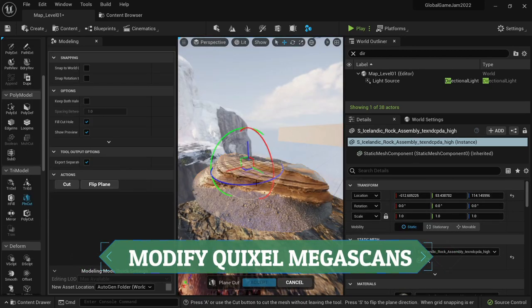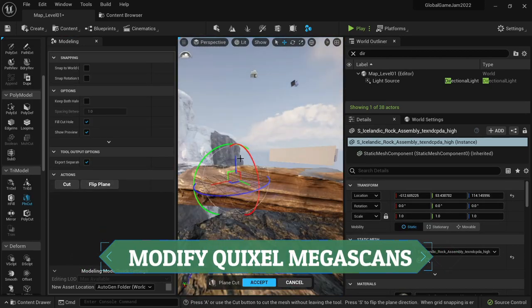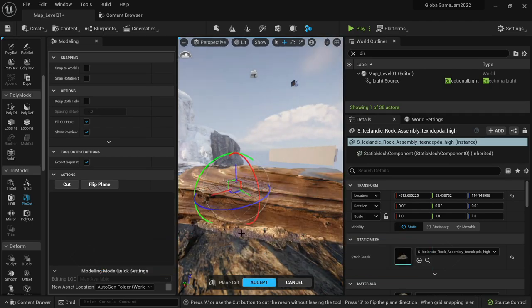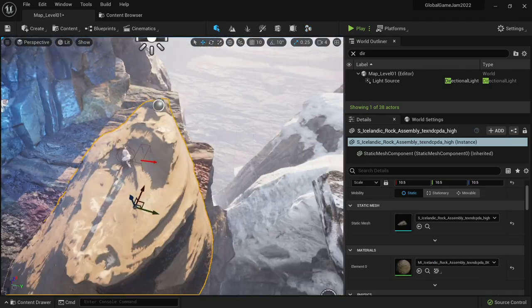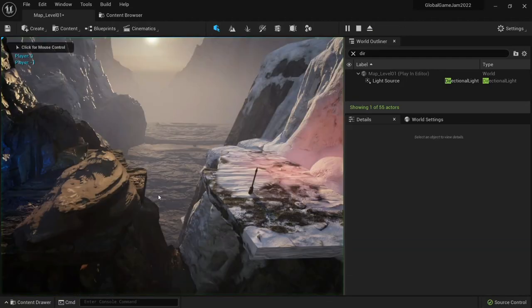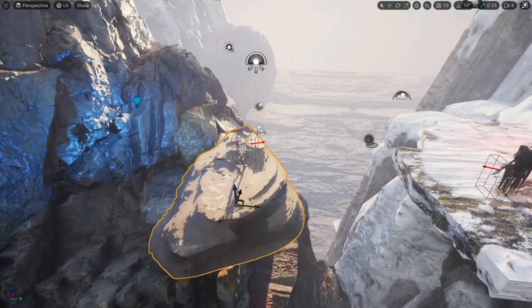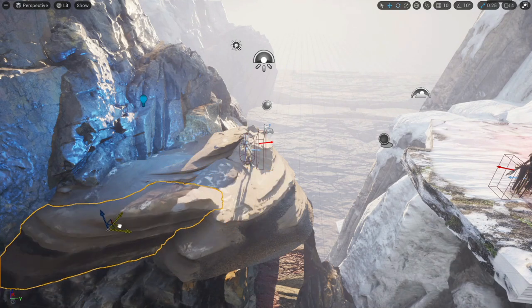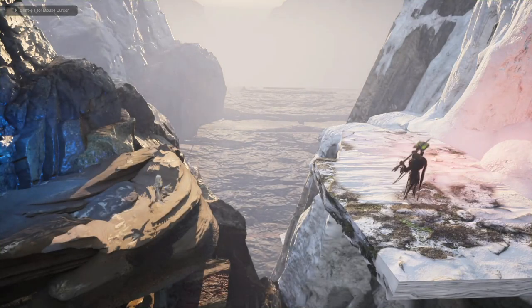But because our blockout didn't work, it's time to play with some Megascans to create the platforms. I'm modifying the original scan using the modeling tools to remove the parts that I don't need, and then I just need to play with the mesh and put it in position so I can have a look at how my platform will look like if I use this kind of mesh and then play the game.